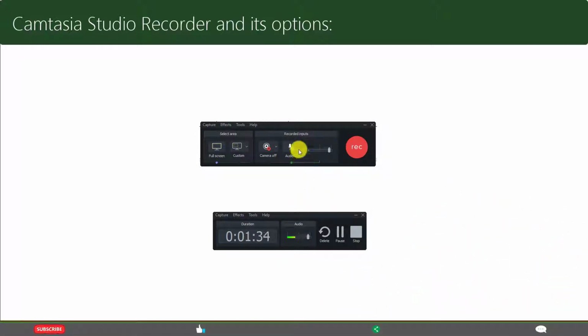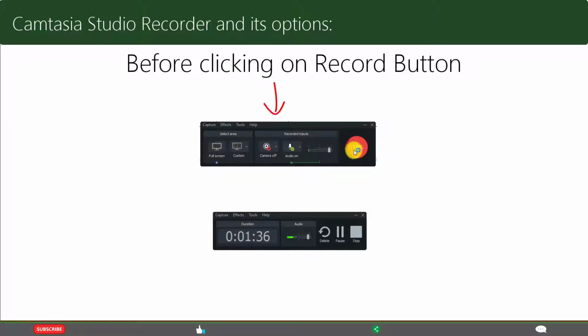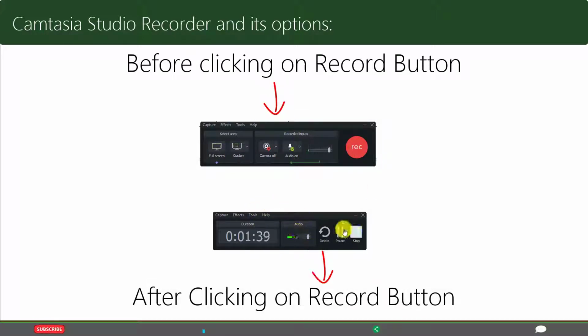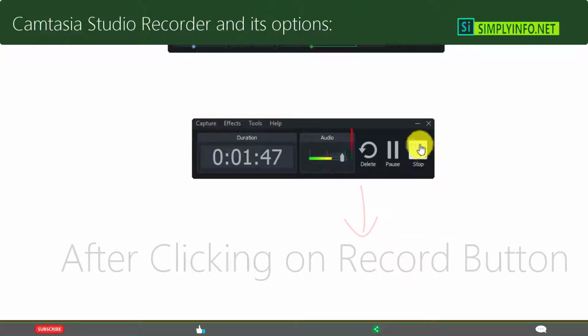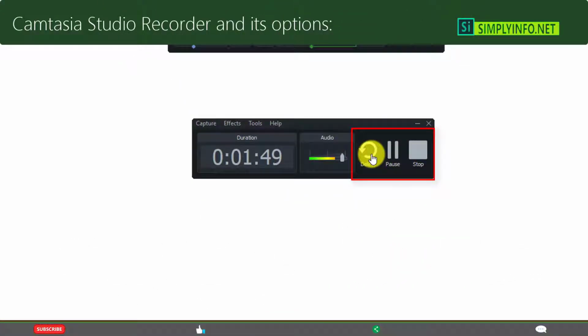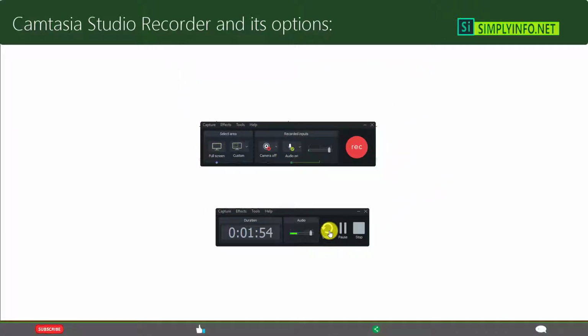These are the two versions of the recorder. This is before clicking on the record button. This is after clicking the record button. Right now I am recording, and you can stop, pause, or delete this recording. These are the basic options present in the recorder, and we will see other details right now.